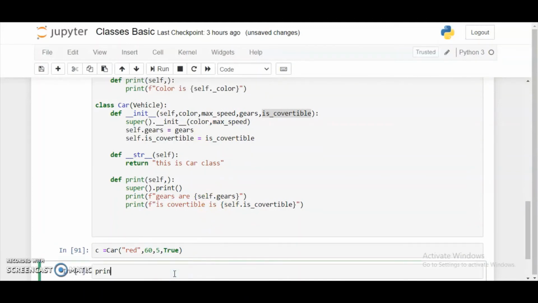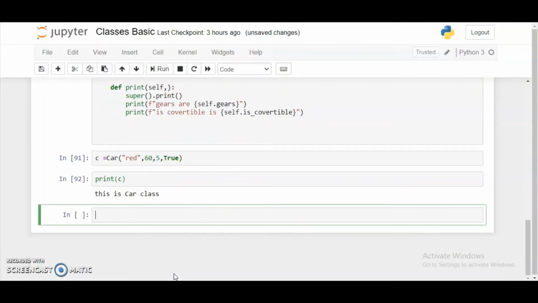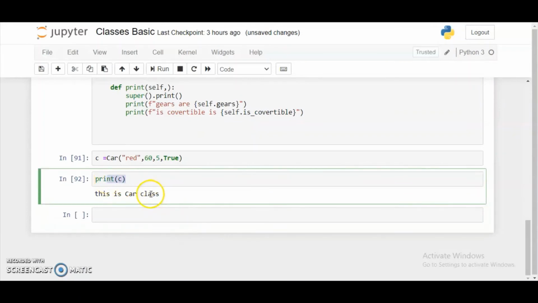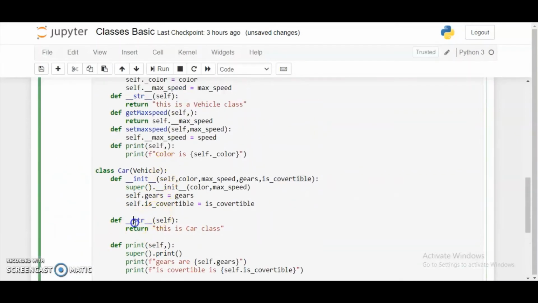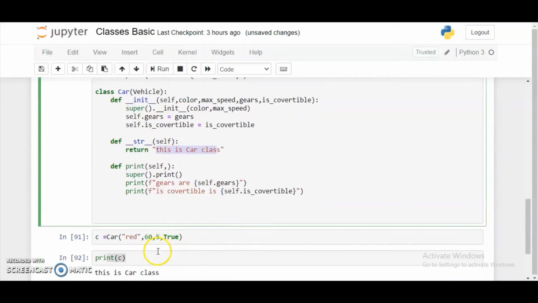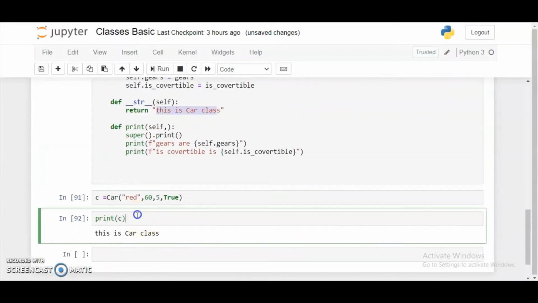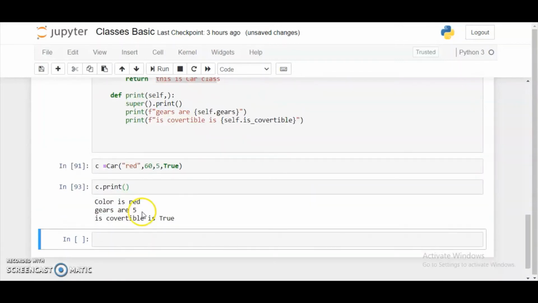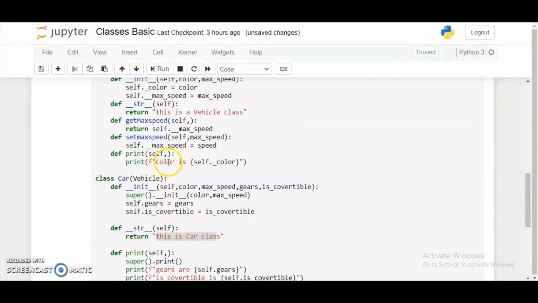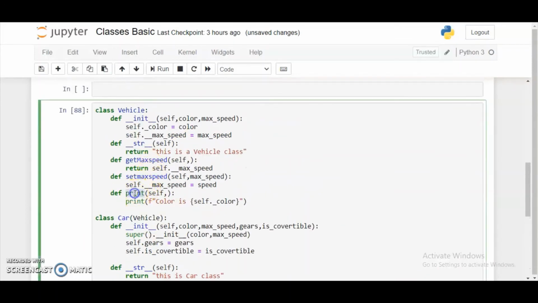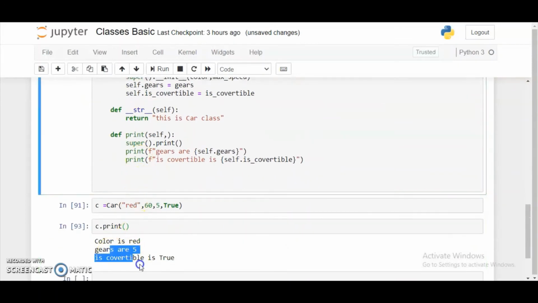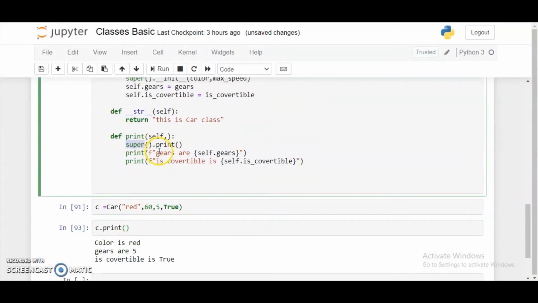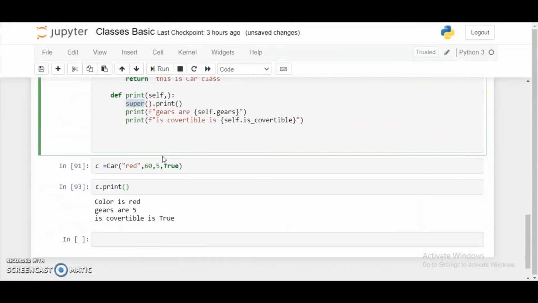Now just print the C. As you can see, by printing the C, I'm getting "this is car class" because dunder string is returning that only, right? And what if I just call the print method, that is C dot print? Then you can see the color is red, which got inherited, this print method got inherited from the vehicle, and these two statements are these two statements. So super is the reference to the parent class here, right? So I hope you got clarity about inheritance.